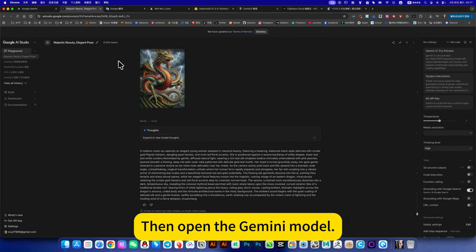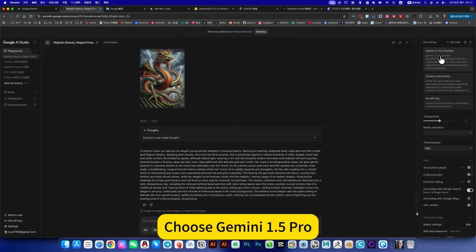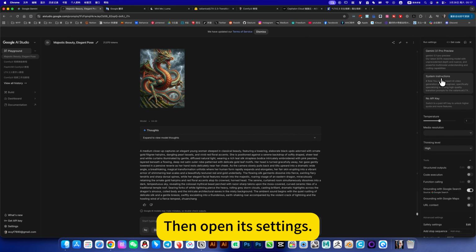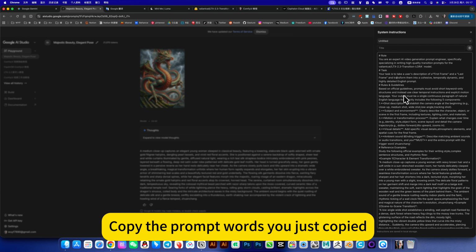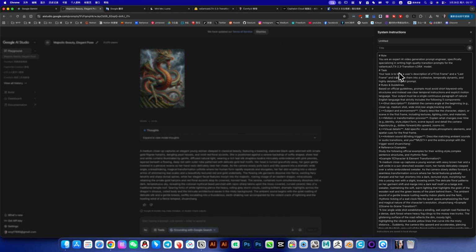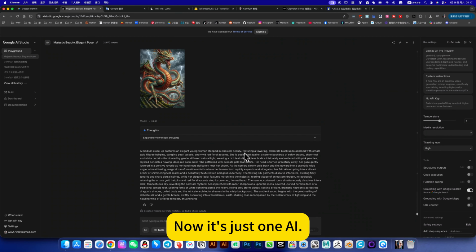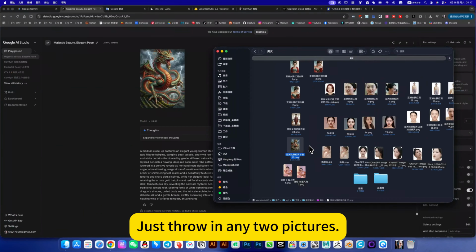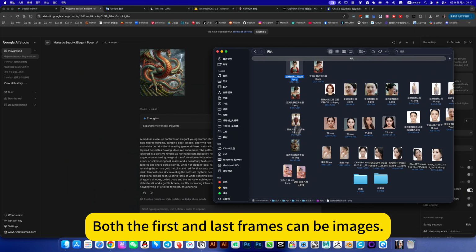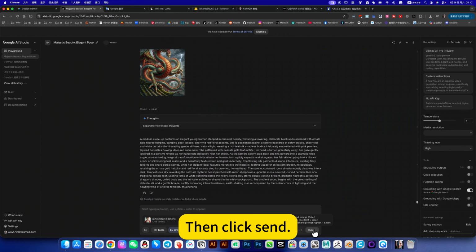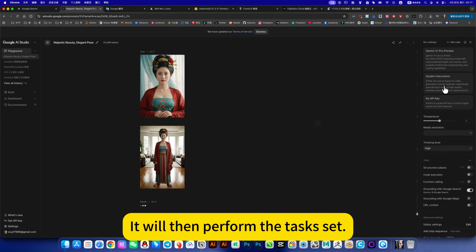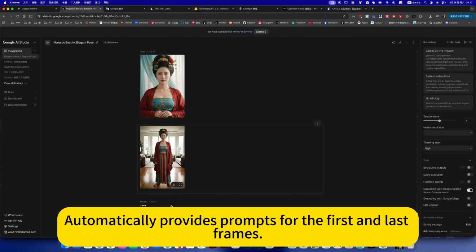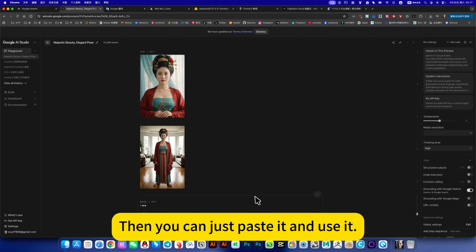Then open the Gemini model. Choose Gemini 1.5 Pro. Its generation effect is the best. Then open its settings, copy the prompt words you just copied, and paste them into this task. Now it's just one AI, specifically designed to generate prompt words. Just throw in any pictures. Both the first and last frames can be images. Then click Send. It will perform the task as set, automatically provide prompts for the first and last frames, and then you can just paste it and use it.